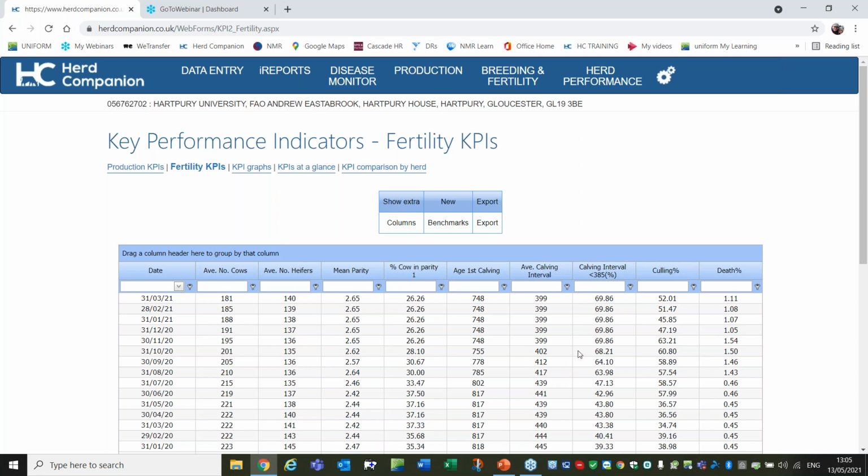So some of these figures are calculated historically. They might well differ to other figures that you're looking at in software. So certainly, just be mindful of that if you are comparing the two together. And we've got a culling rate and a death rate as well. So those are all the raw figures.